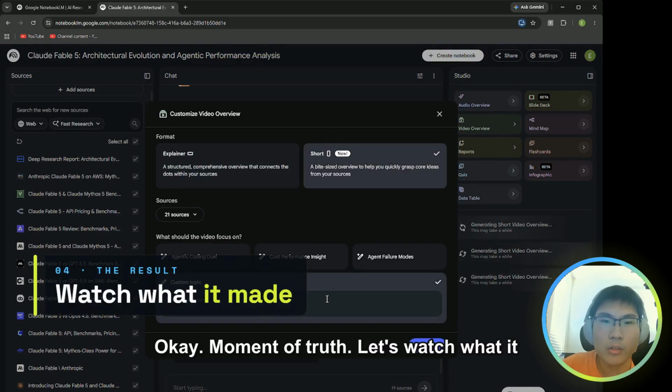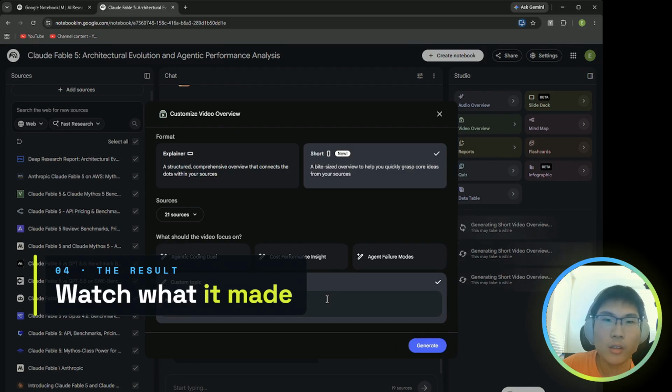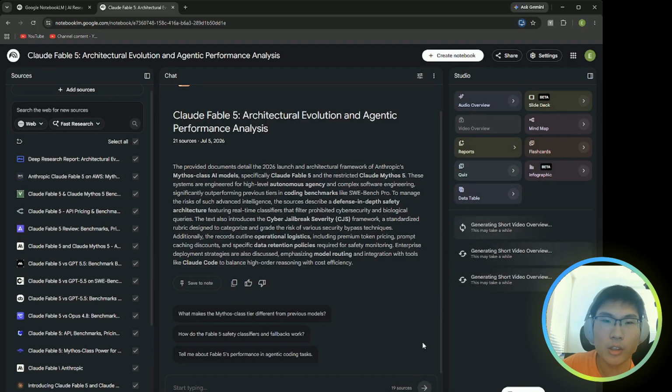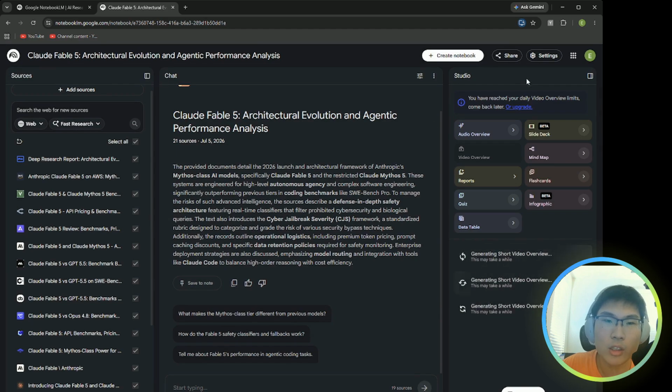Okay, moment of truth. Let's watch what it made. Look, it generated a custom illustration from the export banner title. Nobody drew this. The narration is explaining export controls in plain English that came directly from the research report we generated earlier.